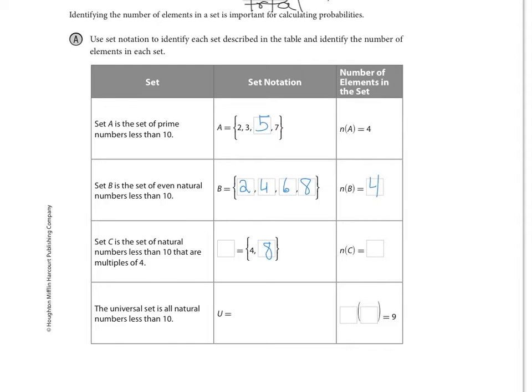So we're going to fill in the blank here and say this is our set C, which is just the elements 4 and 8. So again, this notation, remember, a little n outside of the set name, is just talking about how many elements are in that set, and in this case there's 2.